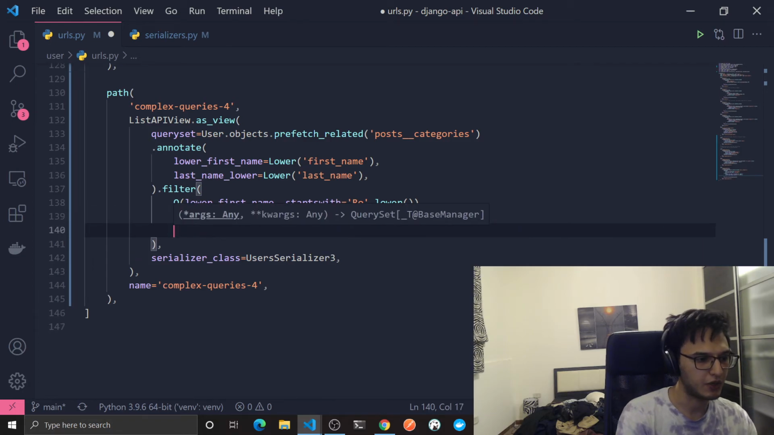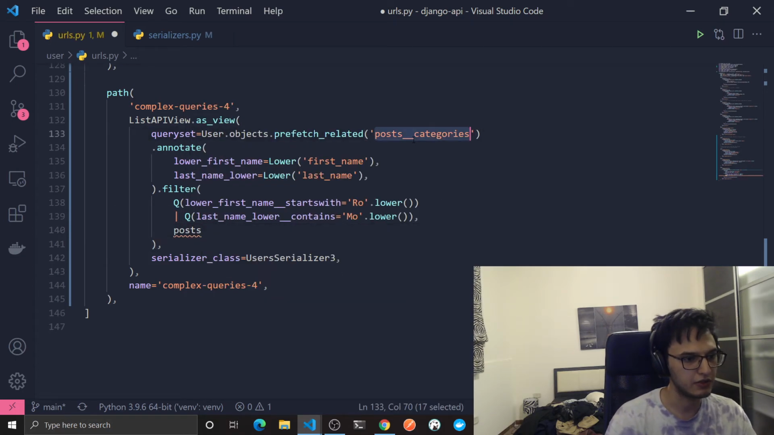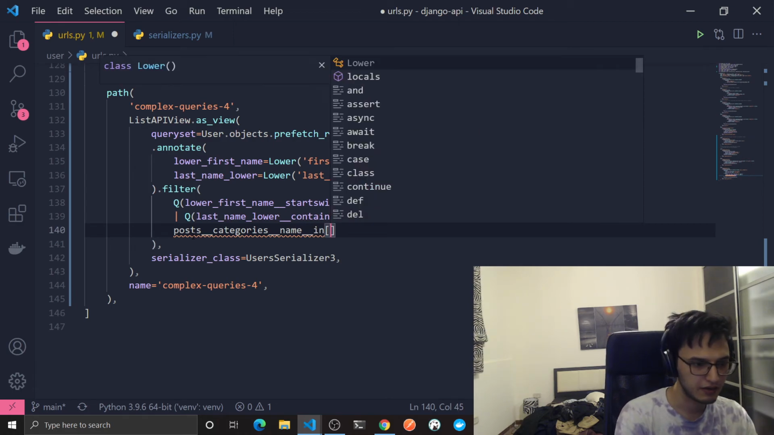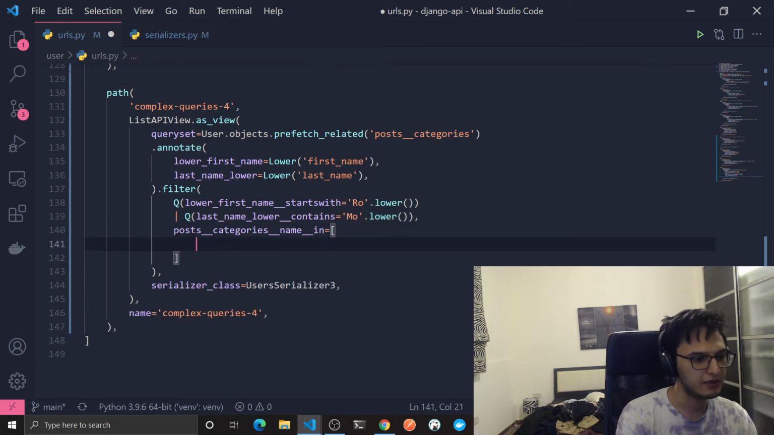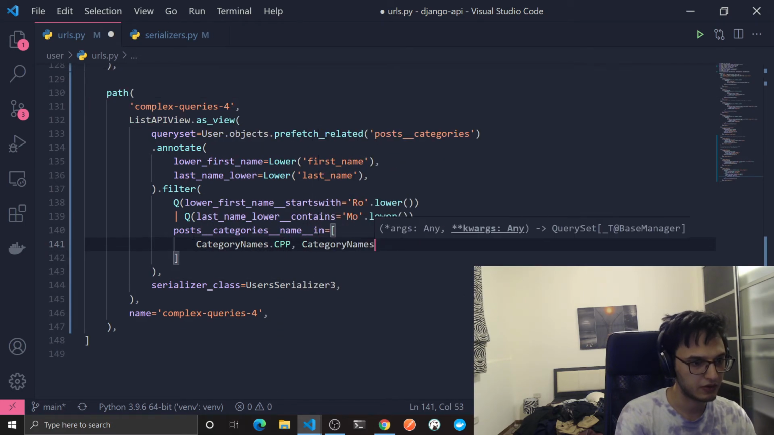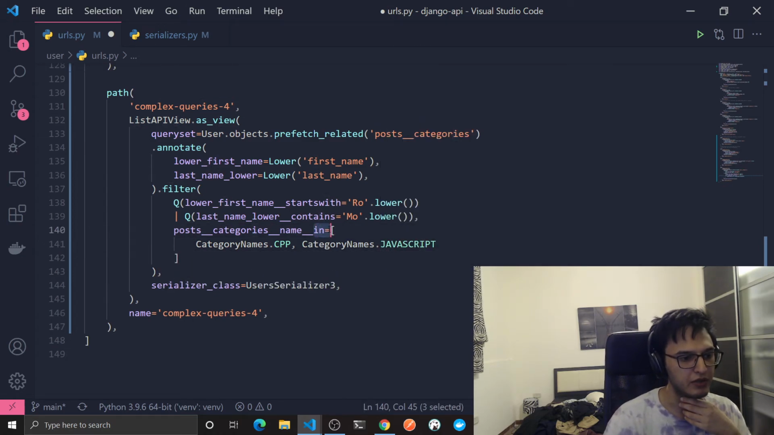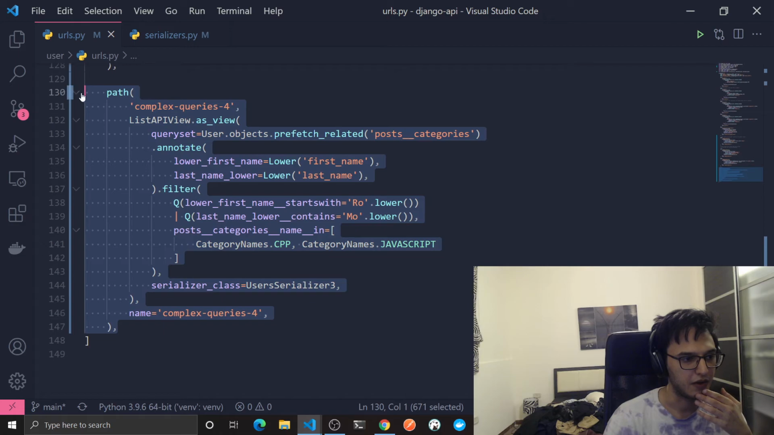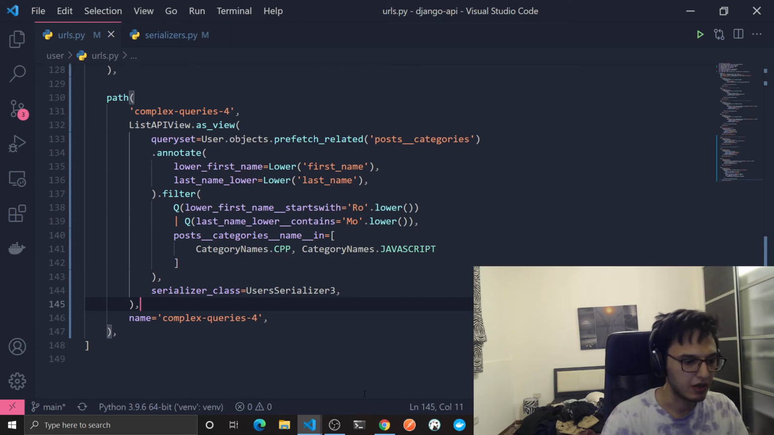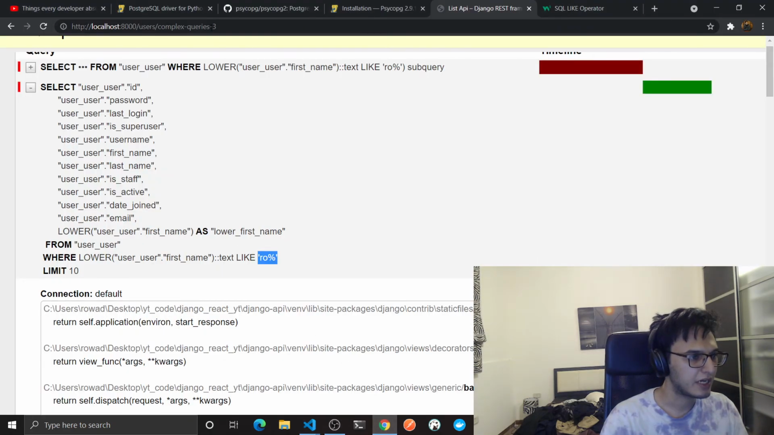And now the second part, where the posts categories, like this, and two underscores where the name of each category, another two underscores in, equal and a list where category name is C++ or category name is JavaScript. So this is the IN operator in SQL. If the name exists in any one of these options, we will return it as well. So yeah, this is a little bit more complex than the rest of them, but I think it follows the same pattern. So let's go and check that out.